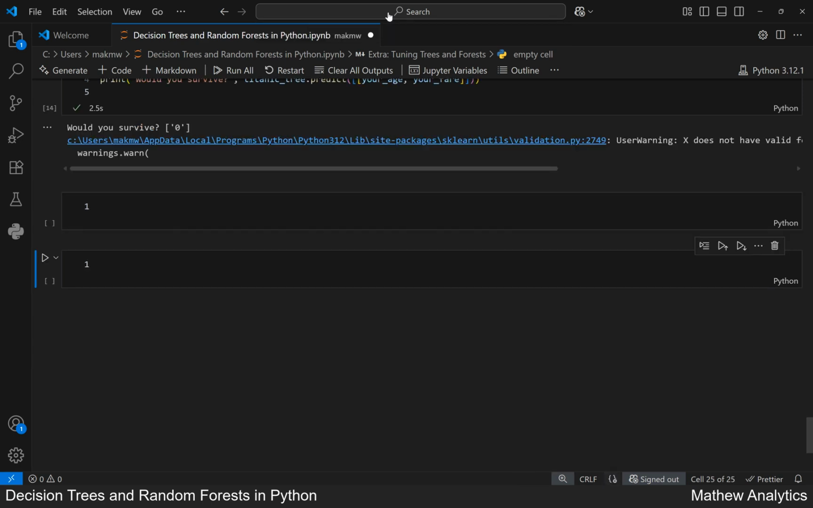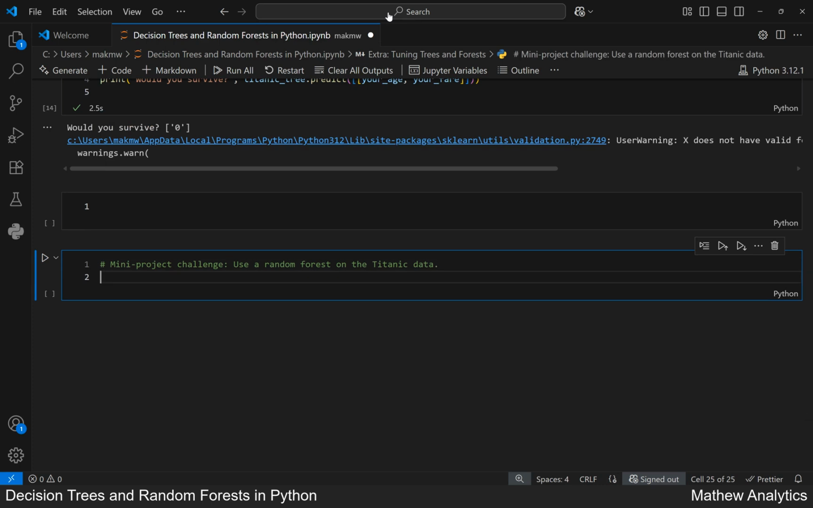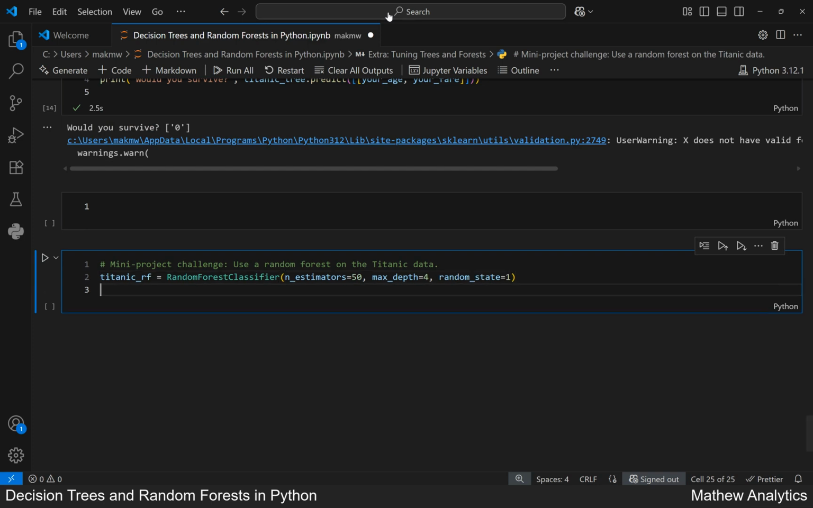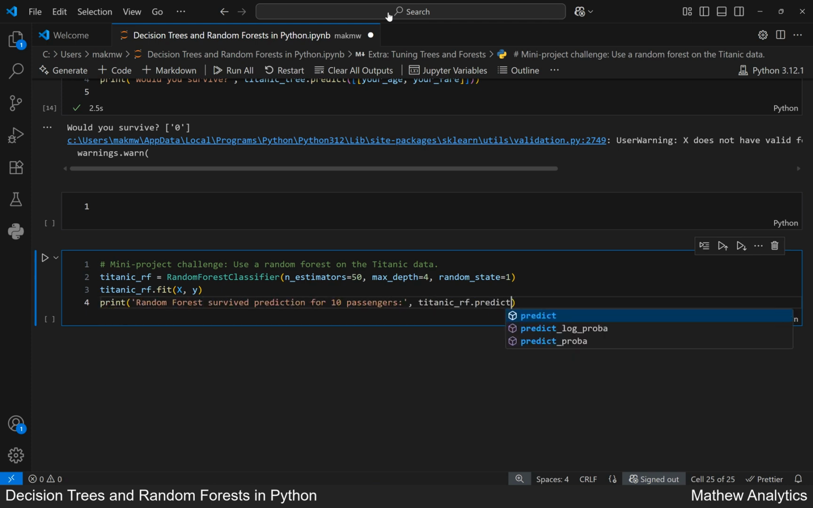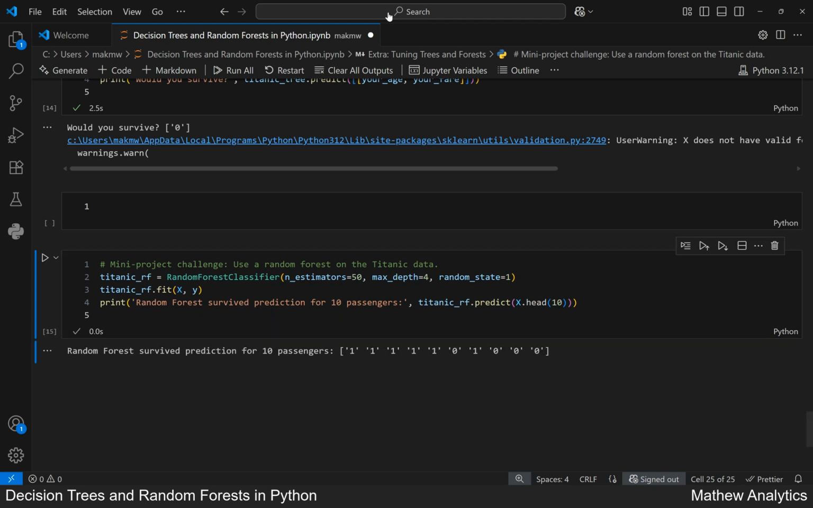Instead of just one decision tree, let us use a random forest and see if it does better. We build the forest with 50 trees and some limitations to avoid memorizing. We train again on the same features and labels. This prints predictions for the first 10 people, just as before. Running the cell now. Compare these predictions to the single tree. Which model do you trust more?